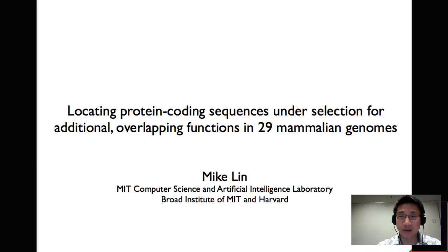I'm Mike, and I'm presenting today some work I've done over the last few years on using phylogenetic codon models in genome alignments of many species, particularly mammalian species. And the goal of this work is to locate protein coding regions that are actually, in addition to coding for an amino acid sequence, also performing some other function, and as a result are under dual selective constraints to preserve the amino acid sequence throughout evolutionary time on the one hand, but also to perform some other function, and we'll explore what some of those are.